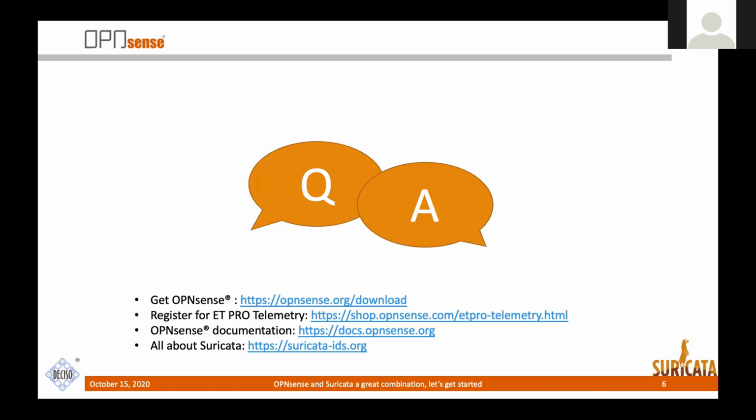A question for Suricata representatives. How can I bypass peer-to-peer traffic in order to avoid drops in speed?